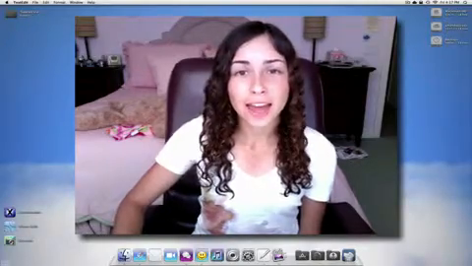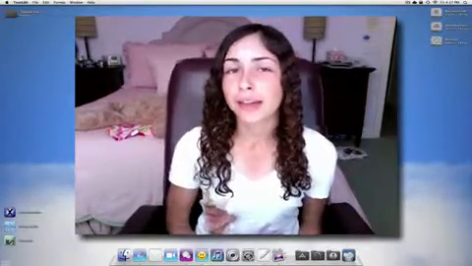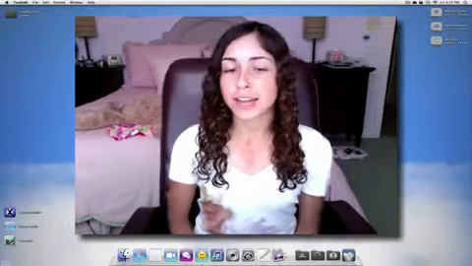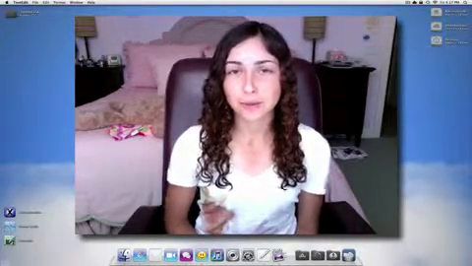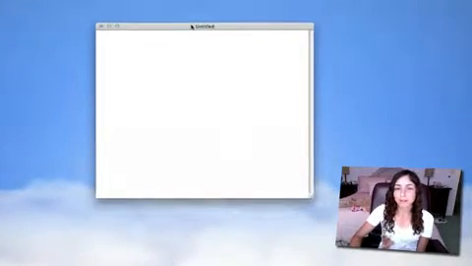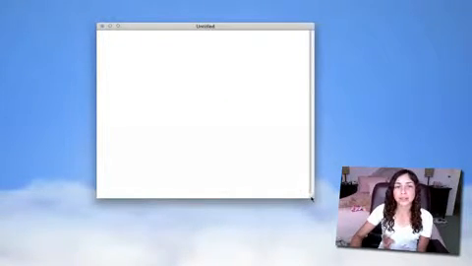That sounded weird. Anyways, TextEdit comes with every Mac, and most people don't really use it, and I use it all the time. TextEdit is a lot more robust than people give it credit for. So right now I have it in plain text mode, which is pretty much as simple as it can get.